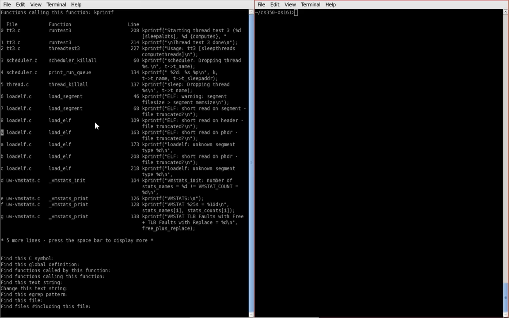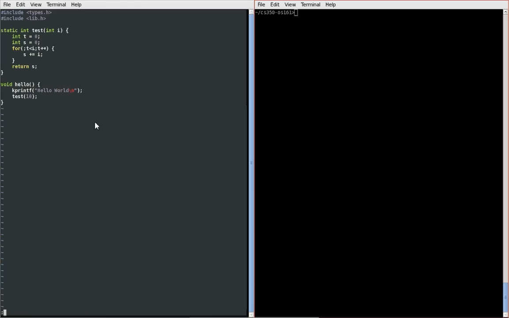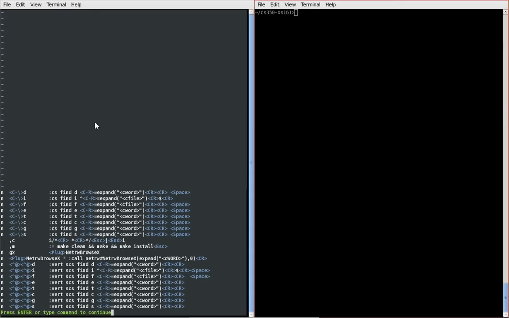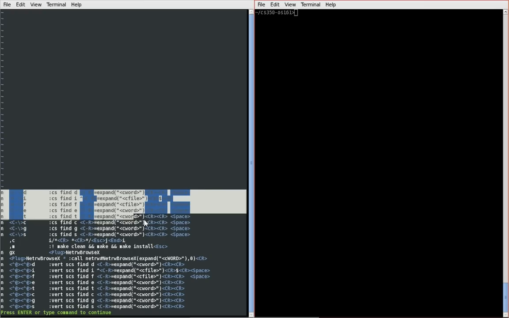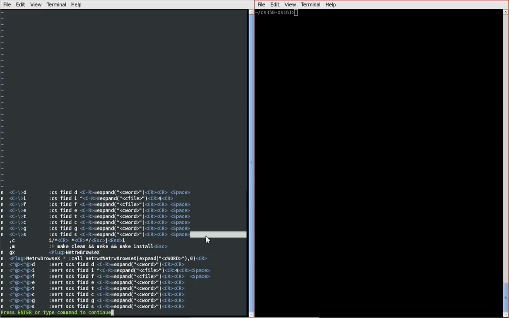So the other cool thing with CScope. Oh, this is interesting. So there is a plugin for Vim for CScope. So I'm going to show you again in my hello function. So I already have it installed. And what the plugin basically does is it installs a bunch of shortcuts. So here you see a bunch of my shortcuts that I'm using when I'm using CScope.